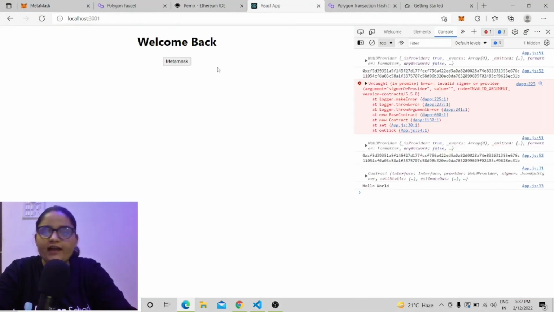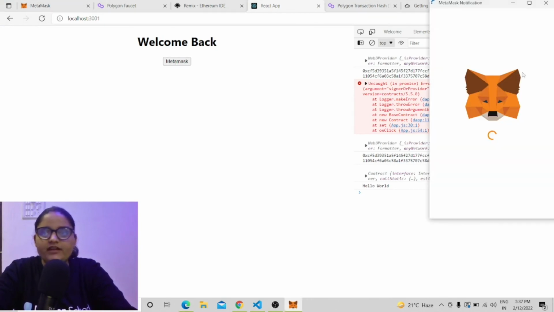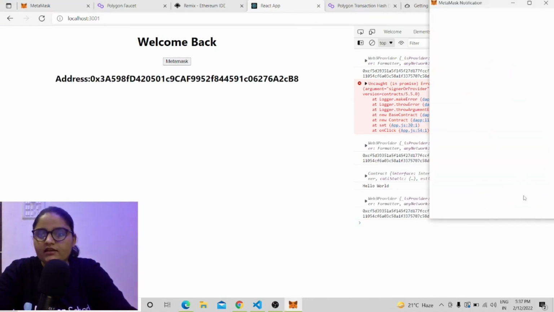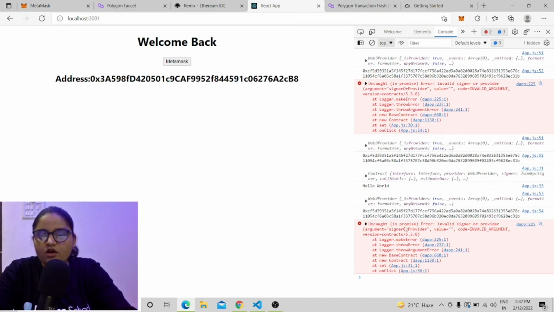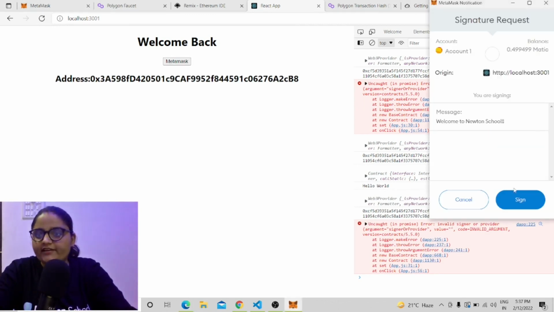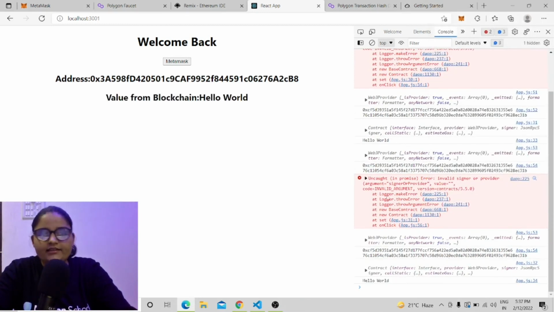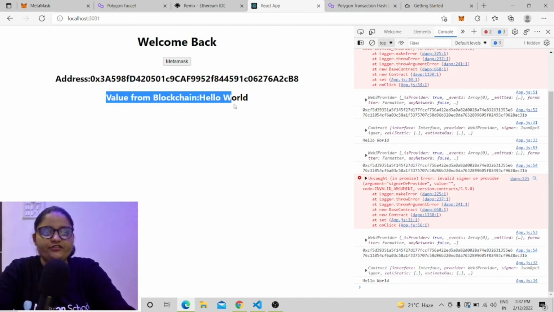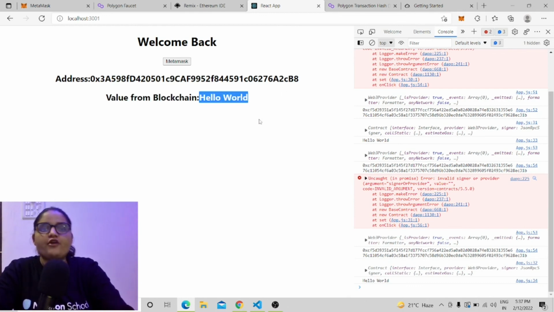Let's move to the React part. Let's try to connect to Metamask and sign the transaction. Okay, this time we didn't get an error, no issues. Let's try it again. And I guess we have got the value from blockchain. We got the hello world value from our blockchain smart contract.